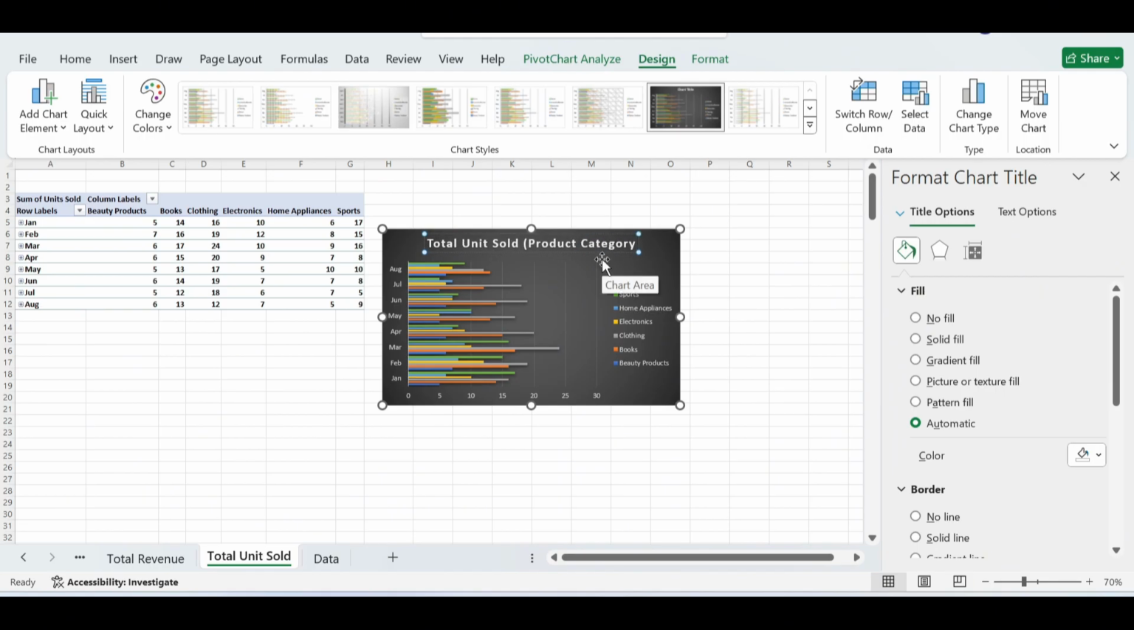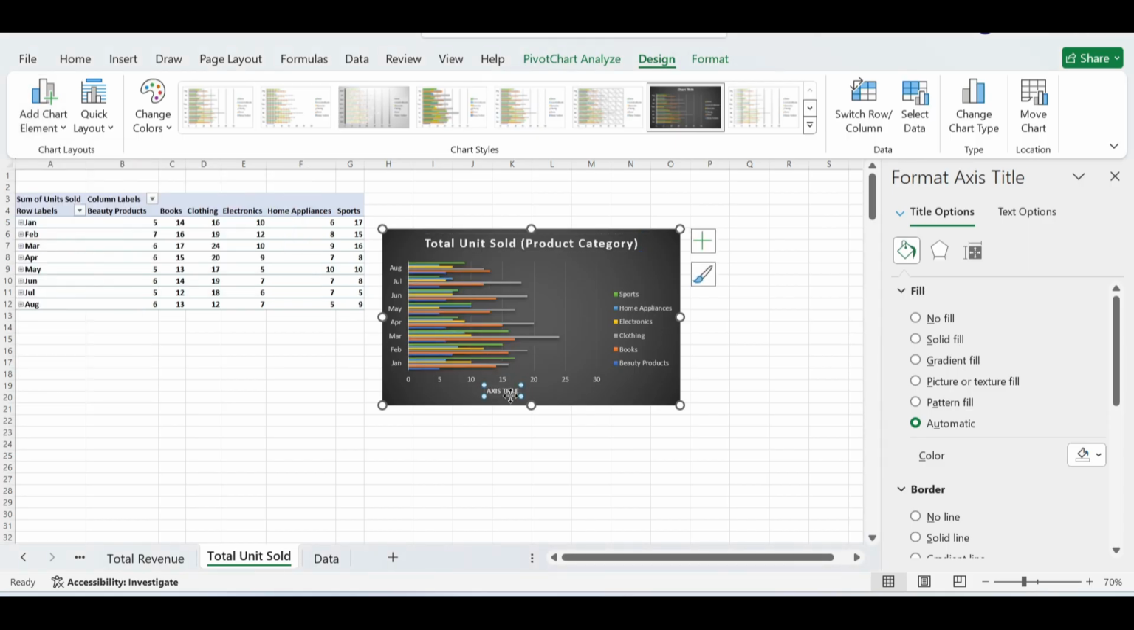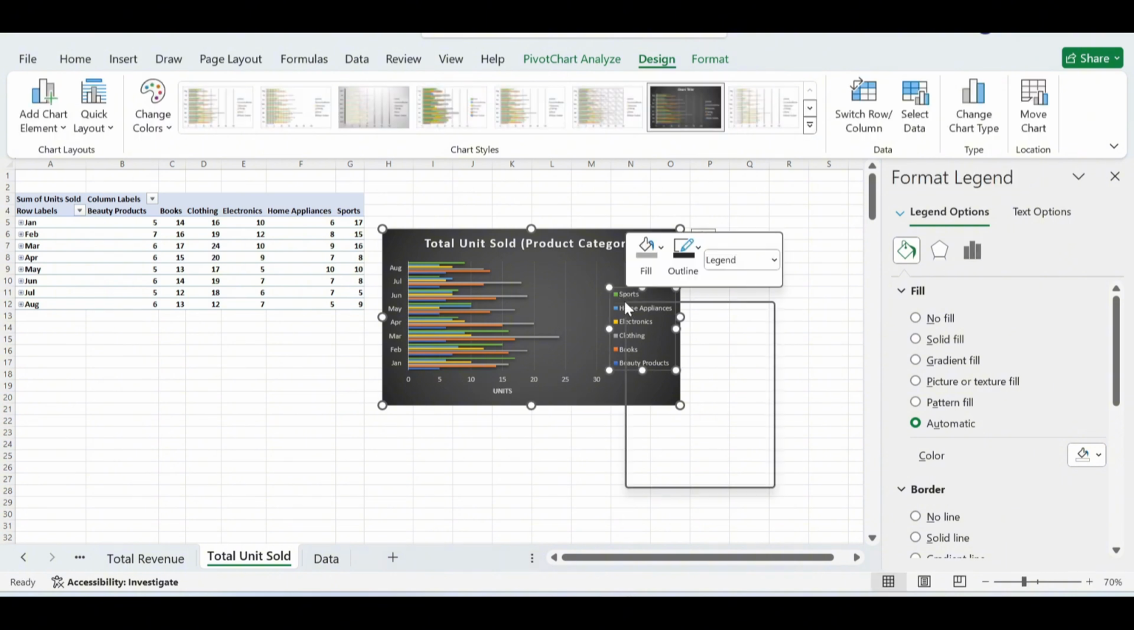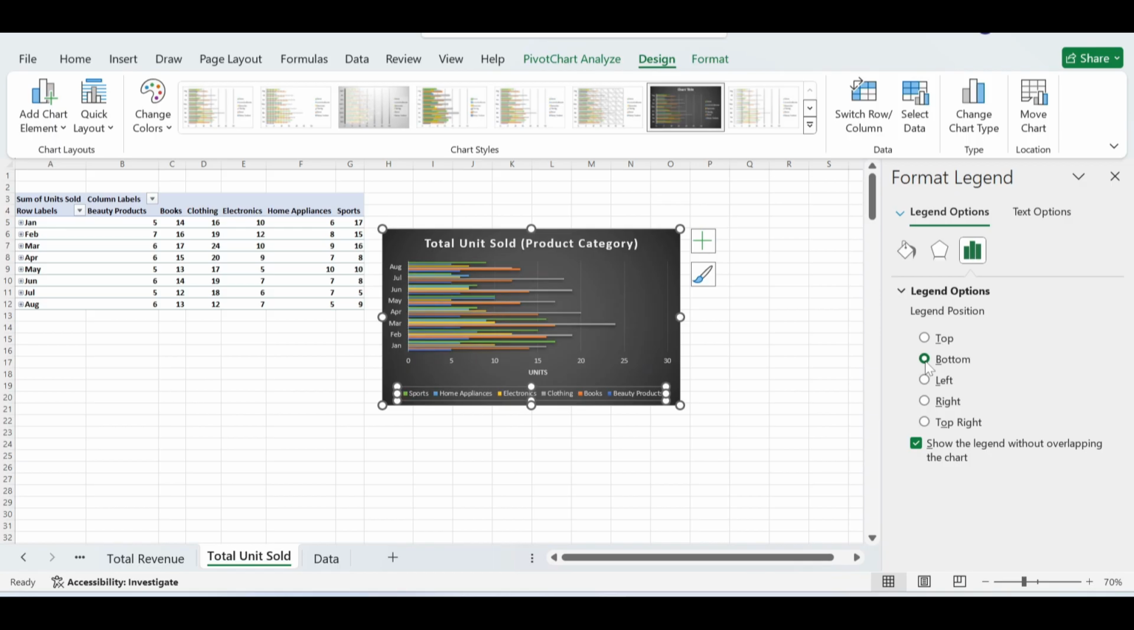Product category. Yes. Come to axis here. Axis titles. Come to the primary horizontal. That is where the axis will be here, and that is units. Bring this down. The format will bring this at the bottom of the chart here. So you can extend this a bit.